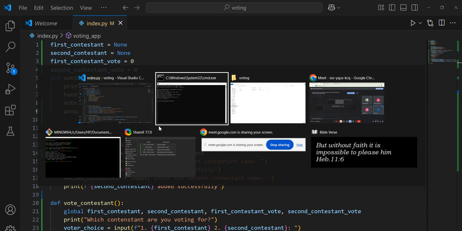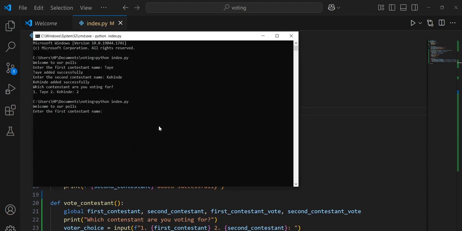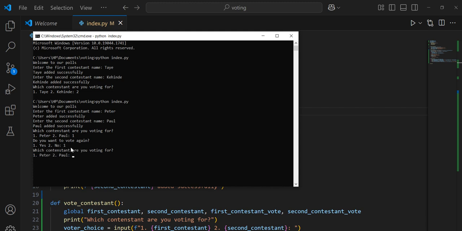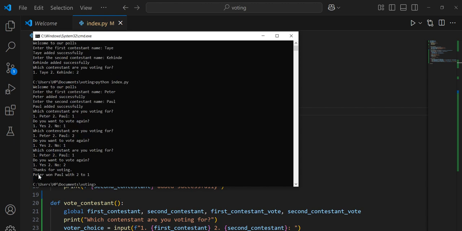Okay, let's go. What should be the first contestant name? Let's see. It's between Peter and Paul. Which contestant are you voting for? Let's say I voted for Peter. Do you want to vote again? Yes. This time around I want to vote for Paul. Do you want to vote again? Yes. So let's say I'm voting for Peter again. Do you want to vote again? No. Now I've gone to the end of the poll. Thanks for voting. Peter won Paul with 2-1.